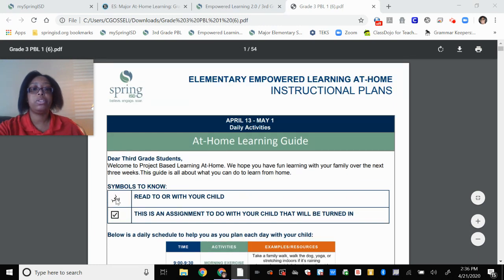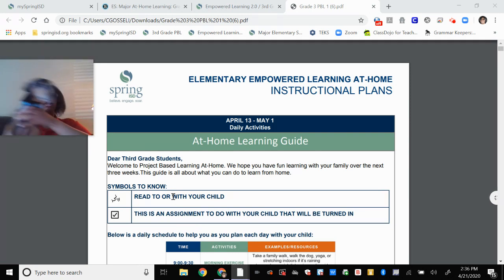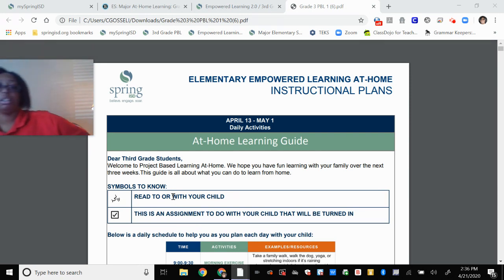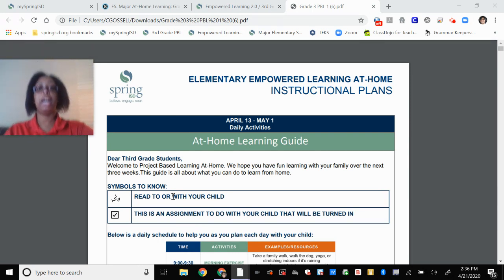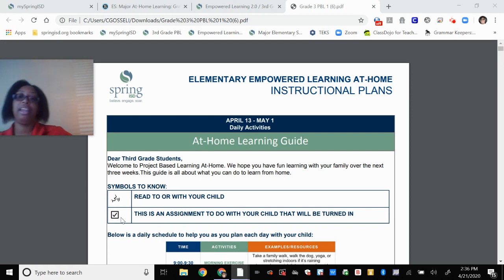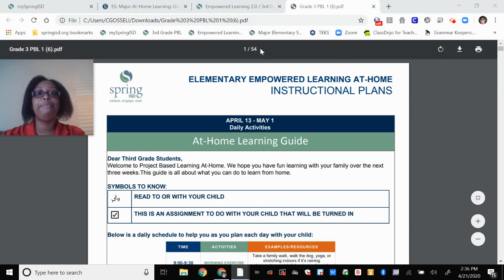Okay, remember these symbols mean it needs to be read to you or with you, or you can read it on your own. Okay, if you are on grade level in your reading, you can read it on your own. And then this check mark is assignments. This is where you'll see assignments are due, and this is Major, so he's anxious to say hello. All right, so our focus is pages 3 through 15.